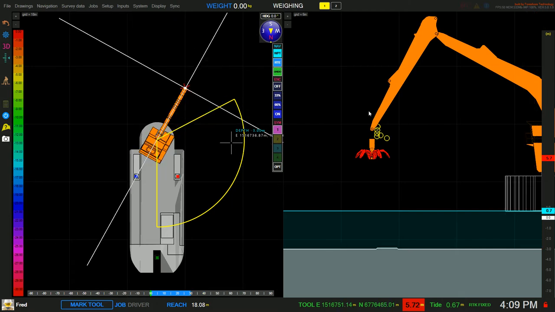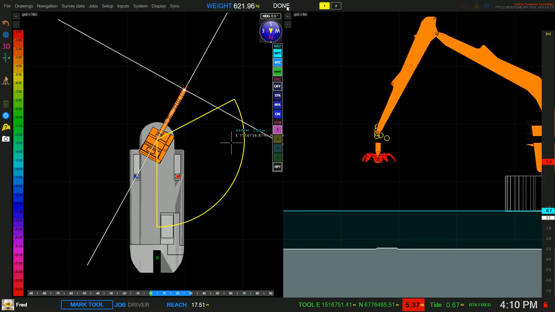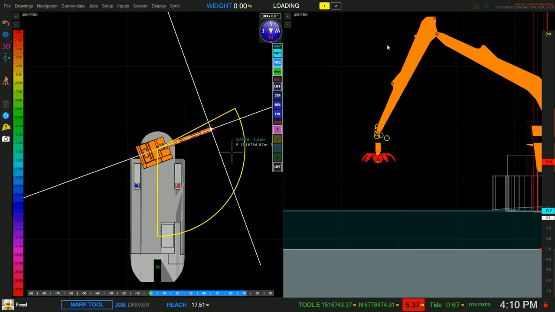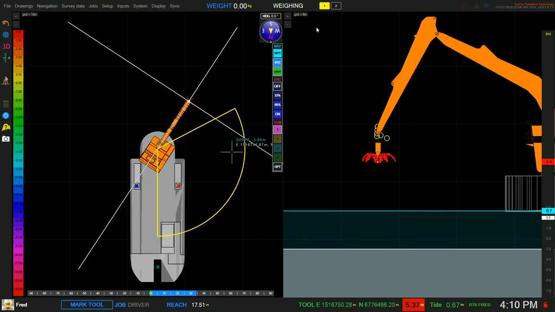It will stay weighing until we put the stick inside one of these yellow areas, so I'll do that now. The system will now weigh and we have weighed a rock at 621 kilograms. If we then slew back into the loading area you'll see that the weight is reset, we go back to loading and we can now pick up another rock, slew round and the weighing will start and then complete because the end of the stick was inside these yellow circles.